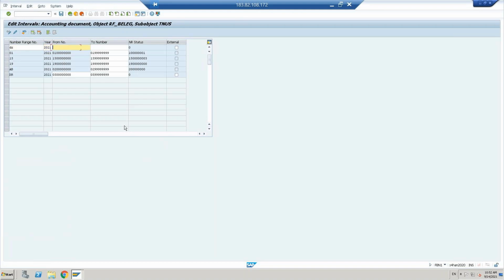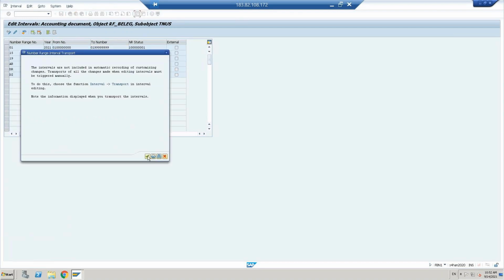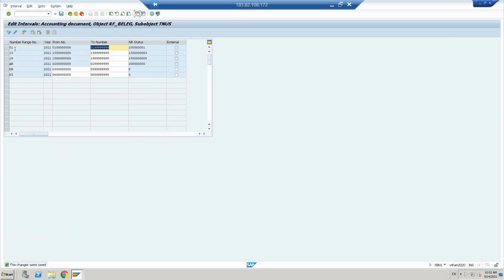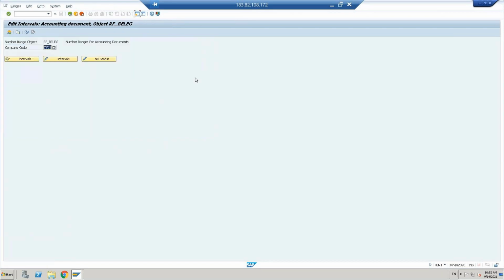2021. Here I'll take 06. Save it. This number range is for invoice posting, like a transaction posting. The other number range which we maintained for vendor and BP is master data.